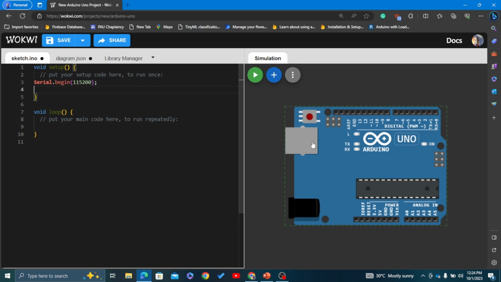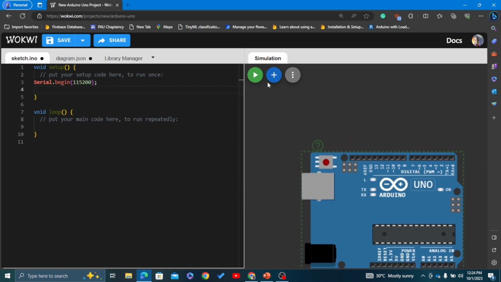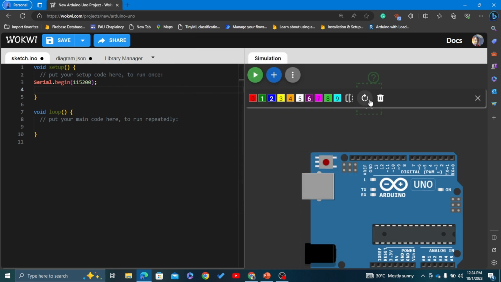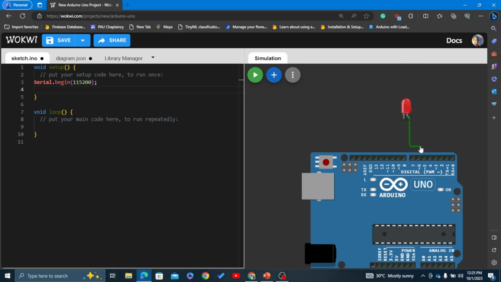Let's add an LED to a PWM pin. My favorite PWM pin is 3, but we can also use 5 or 6. Let's try something different today. Let's use 6. And connect the other lead to ground. This is the cathode, connected to ground.